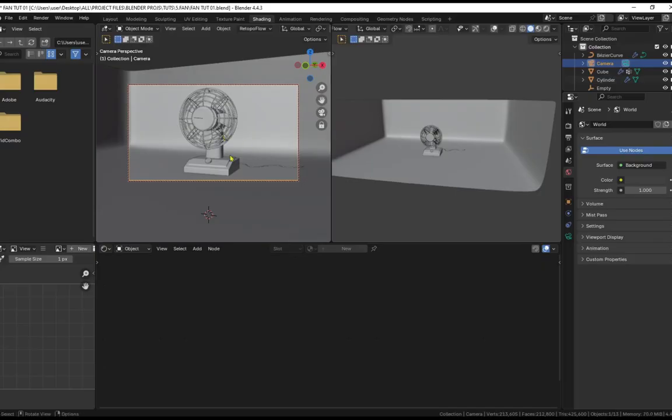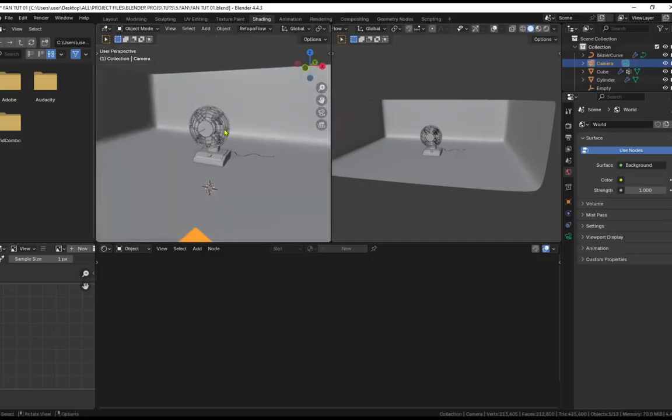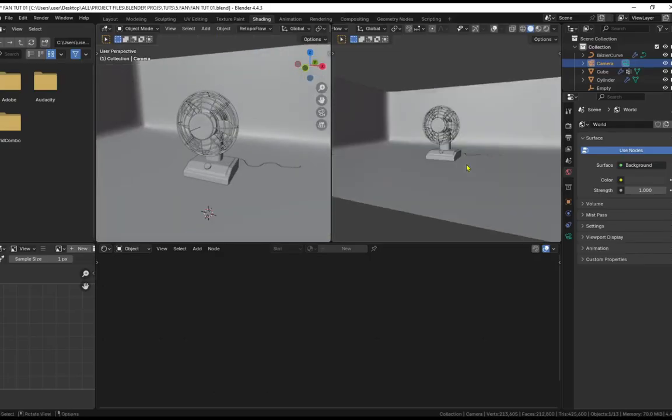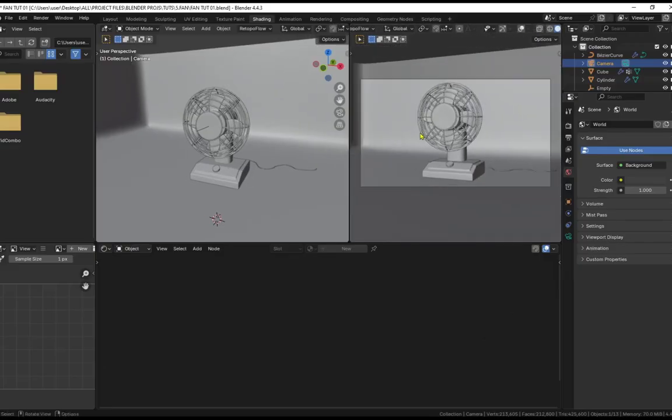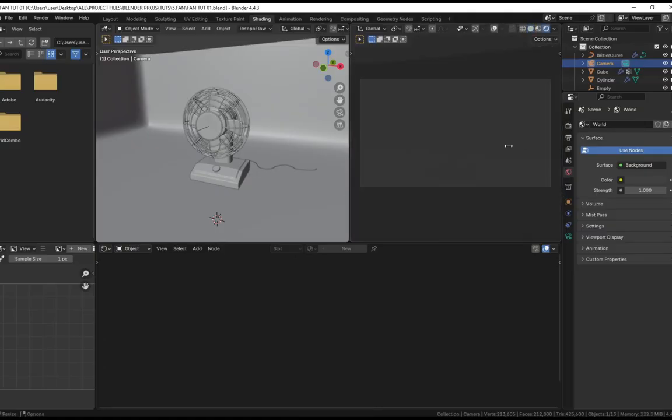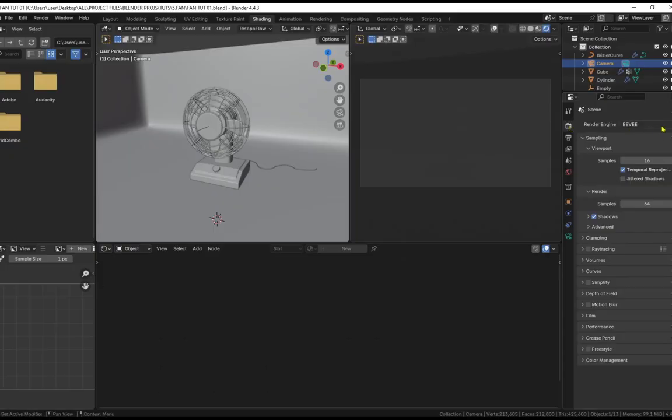Okay, so we're good. So let's jump out of the camera view with number 0, and then let's come here and then go to our camera view. So we're going to be doing our camera render over here. Then we'll be doing the texturing over here. Okay, so let's change this to render view, and then we want to change our render engine from EEVEE to Cycles.